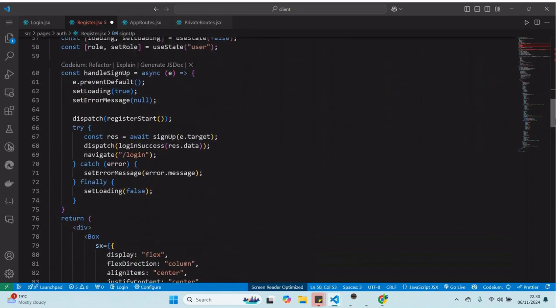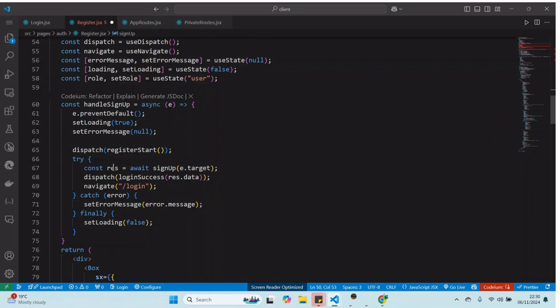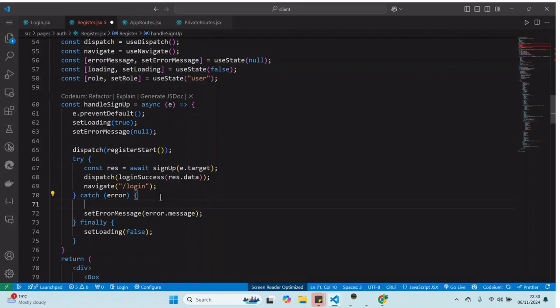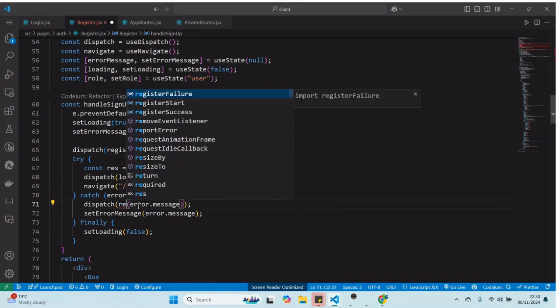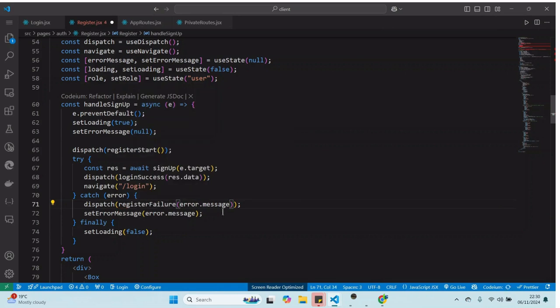Down here, after we get the data from this, what we do is we call the dispatch success. Also, if it fails, you just call the dispatch register failure. You pass the message, or we can check if the message does exist. Else we can pass just something, for example, registration failed.